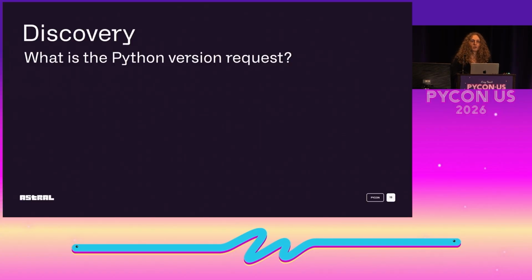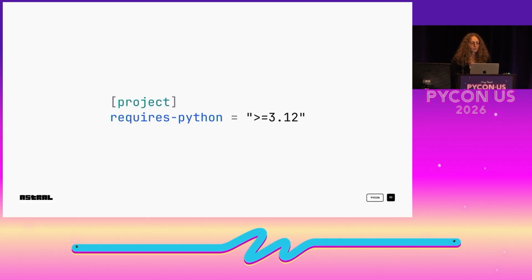Next, we're gonna figure out what the Python version request is. This can come from multiple sources, and the first thing that we do is determine the requires Python range. If you're just using a single project, this is pulled straight from the pyproject.toml, but if you're using a workspace, we need to take the intersection of all of the requires Python definitions in order to determine the effective range for your project.